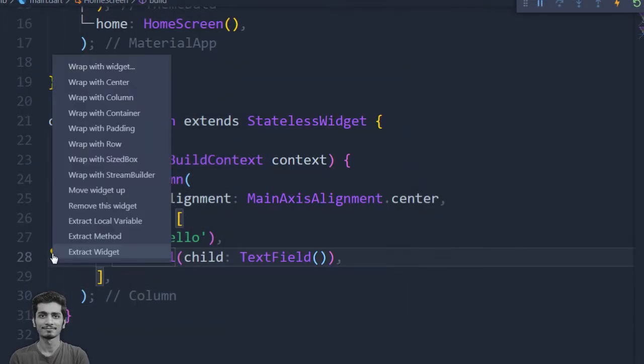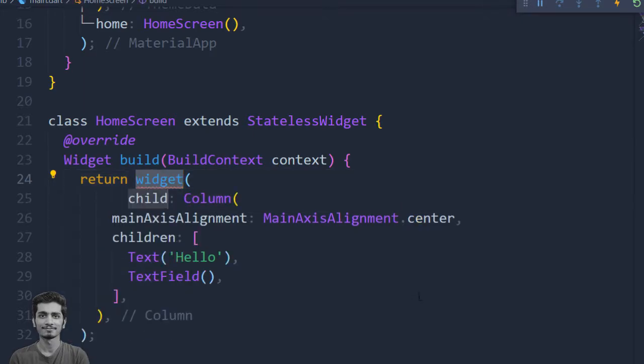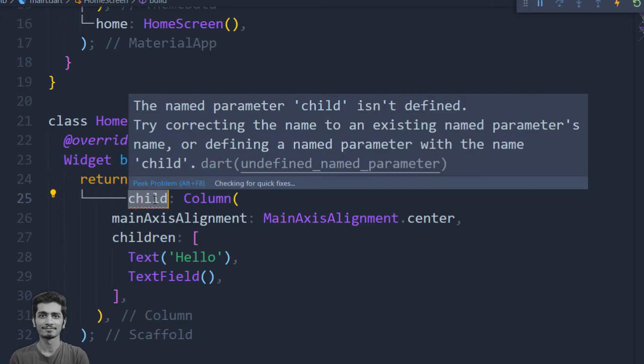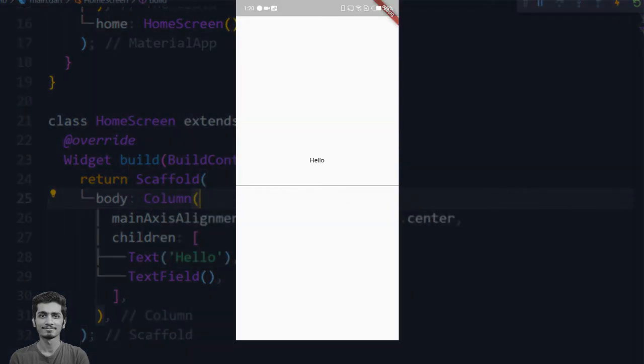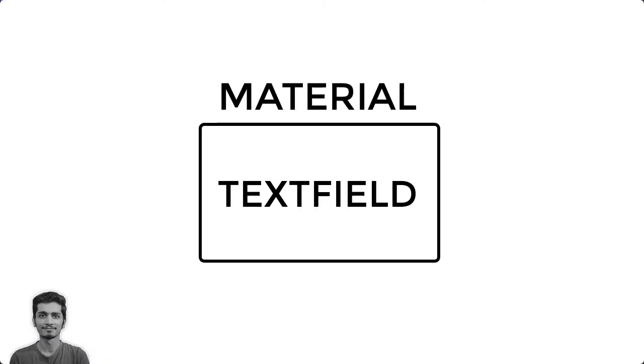So let's remove this material and wrap this column inside the scaffold. And change this child to the body. You will save this project and you can see you have removed this error. Your error will be gone when you wrap the material widget around the text field.